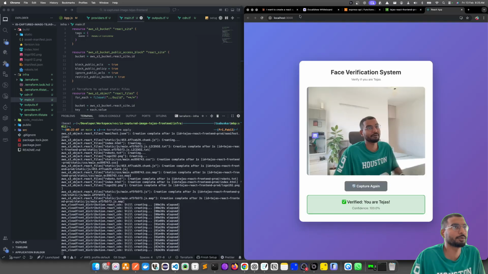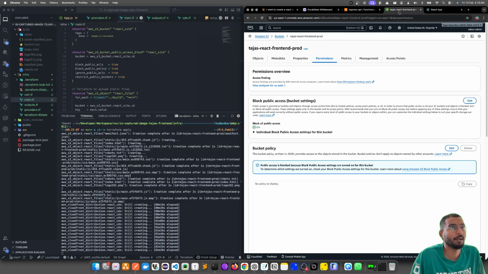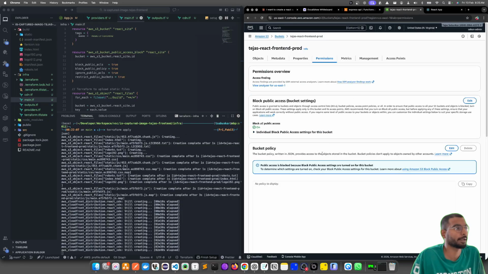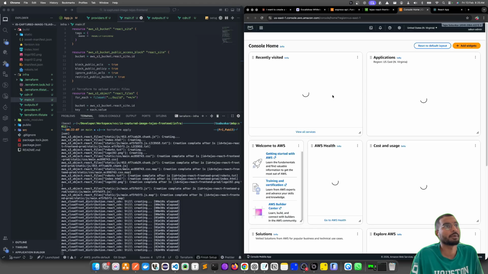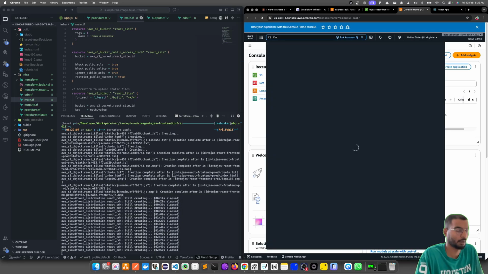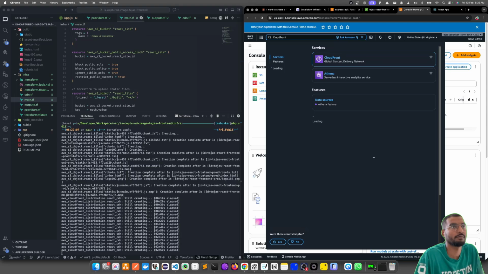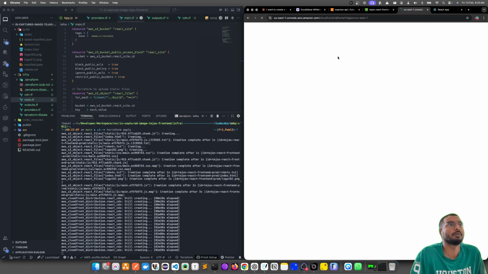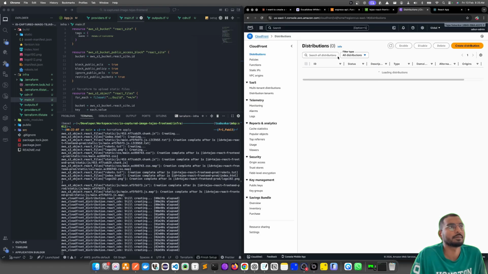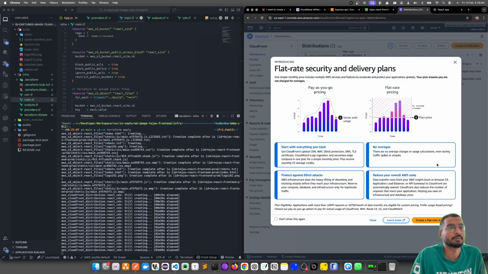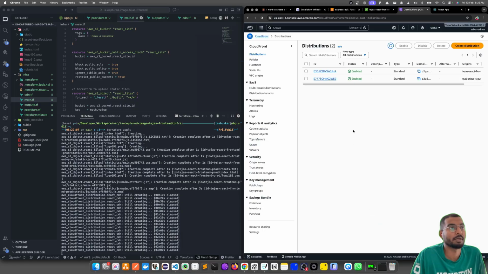Now, instead of localhost 3000, I would have an actual URL where I can hit, right? That was the whole point. So it is creating the AWS CloudFront now. Let me quickly go and check that as well. CloudFront, the CDN part. There are different plannings that it says.